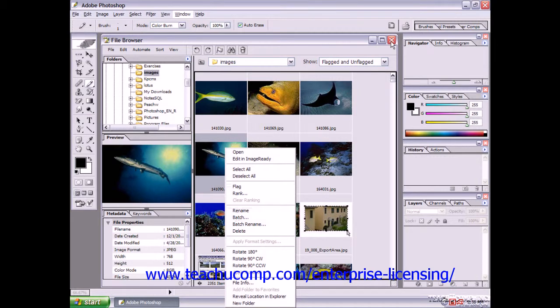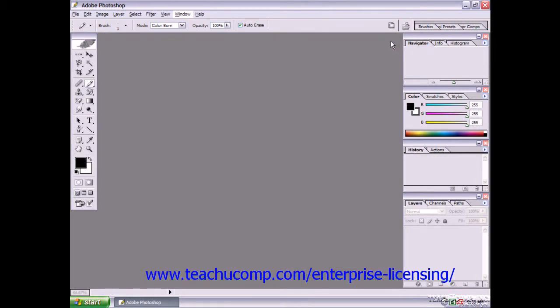Now when you're done, just close out the file browser. And feel free to use that to open your images as well.